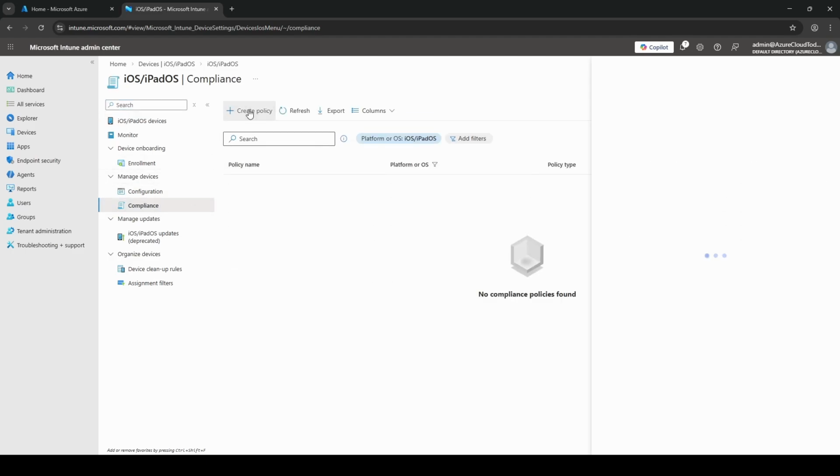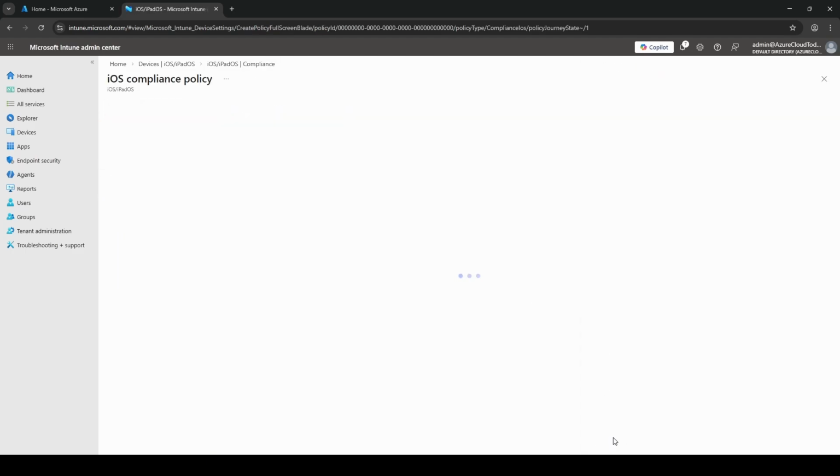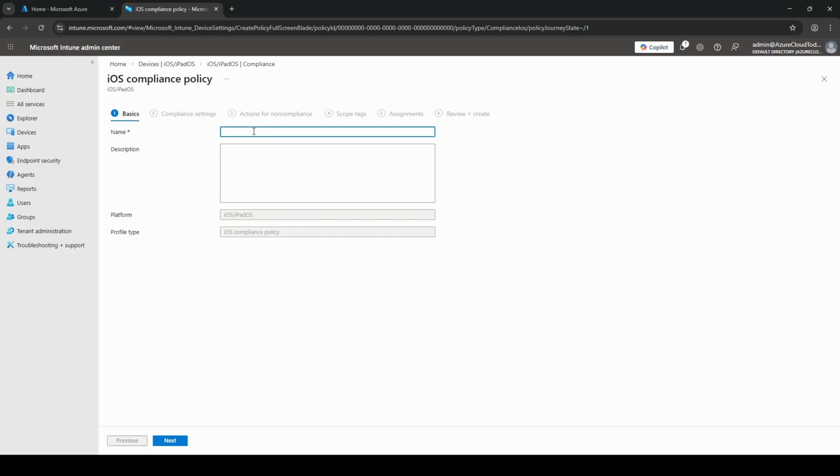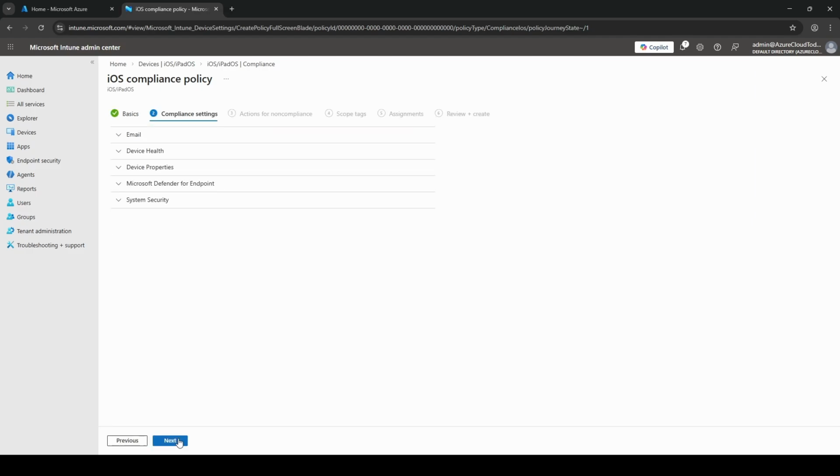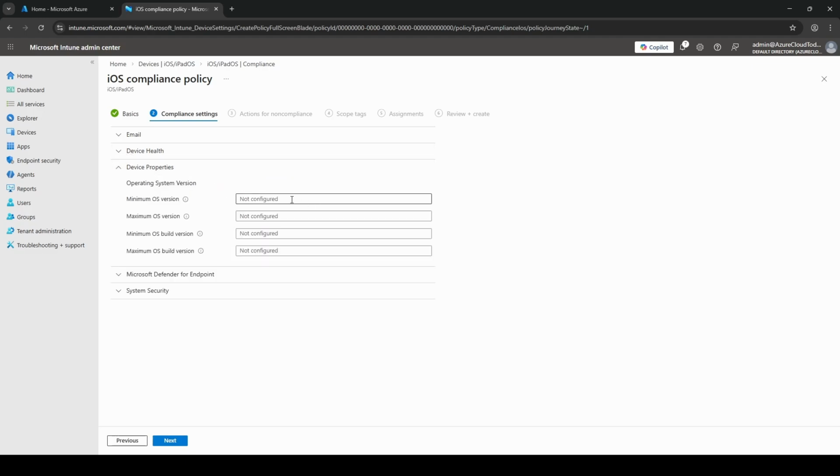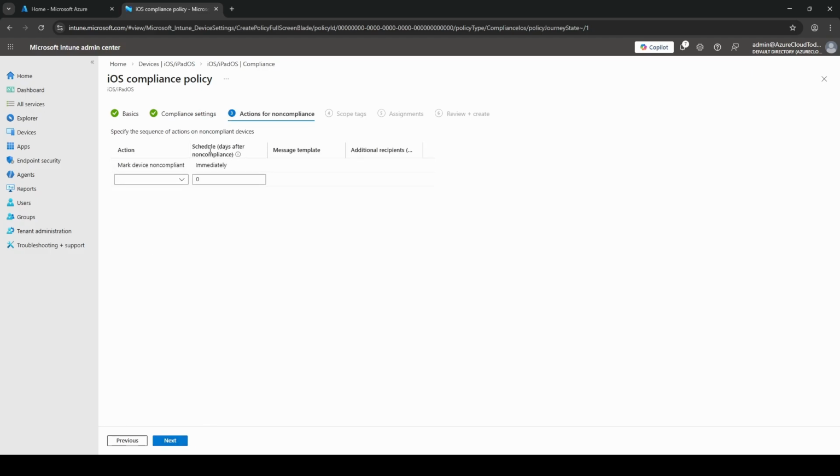Compliance, create compliance policy, create. iOS Dublin policy. Let's click on next. Okay, device properties, minimum OS 11.0. Okay, I'm just selecting a random one. We will look at this in much detail in our future videos. Click on next. Okay, let's keep this as it is.